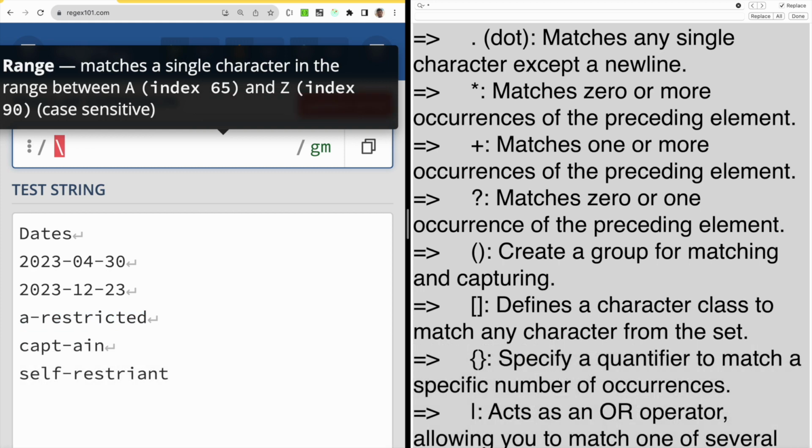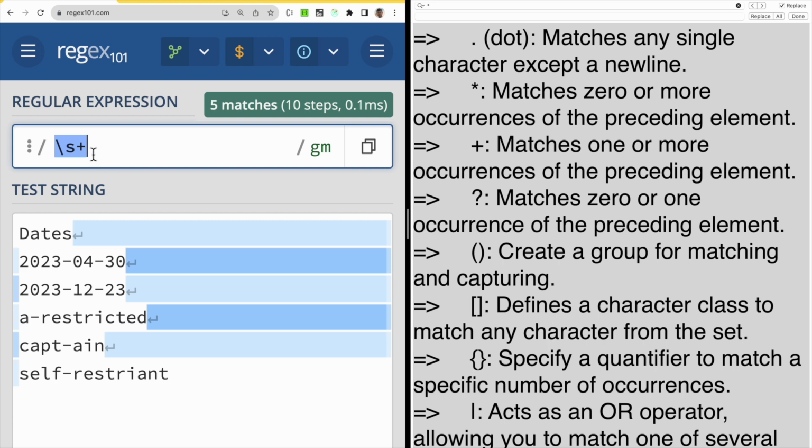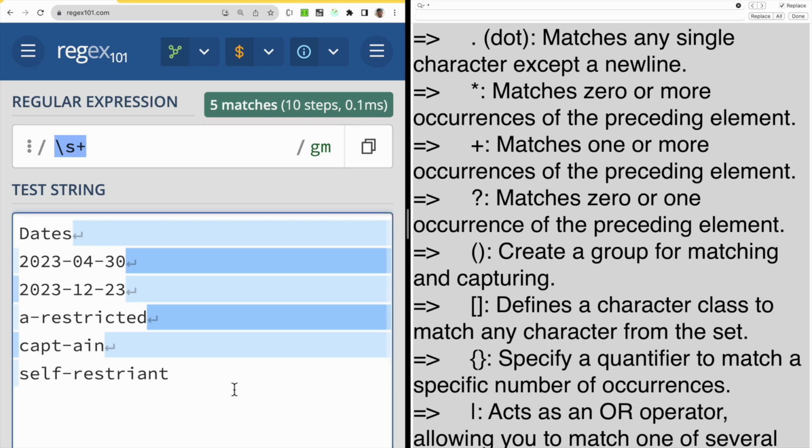Now let's say that we have to match the white spaces. How can we do it? We can say space and one or more, which is plus. So wherever a space is there, it will be matched. So I put a space anywhere. This is for the spaces.